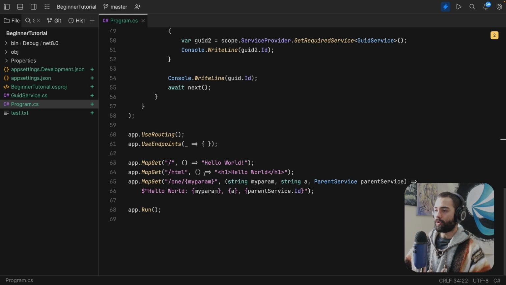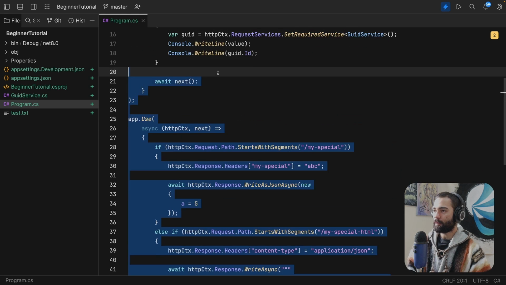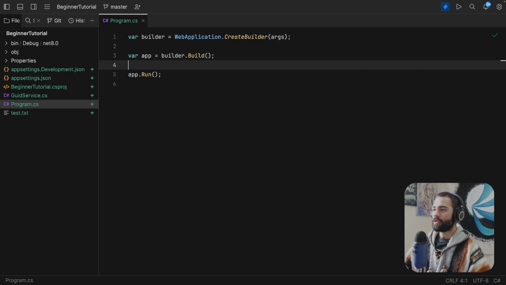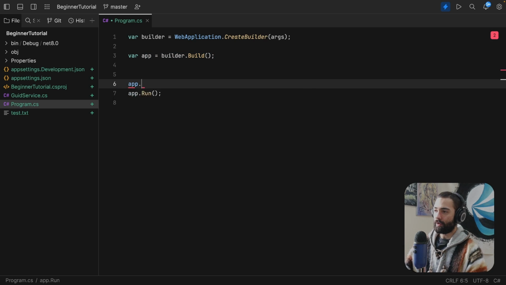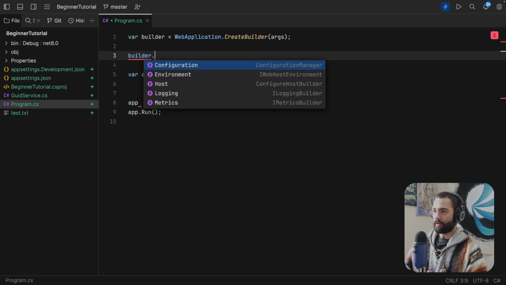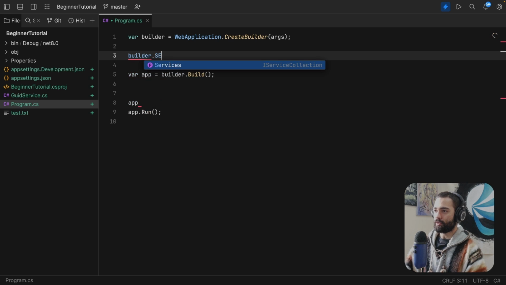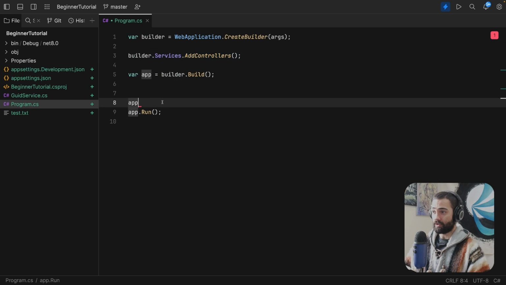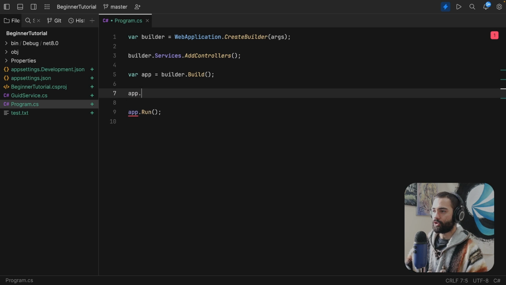So let's go through this. Let's say I don't want to be using endpoints, I don't want to be using any of this. I want to be using controllers. Effectively, the incoming request, instead of doing app.MapGet, I want to just use controllers. So in the builder over here, I'm going to go to services and add controllers. So controllers is just a different way to define how I want to process the request. On the app, there should be a map default controller route.